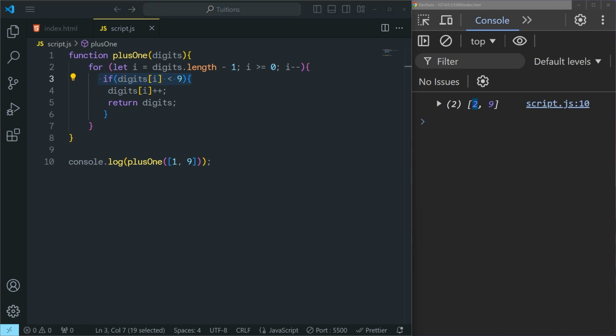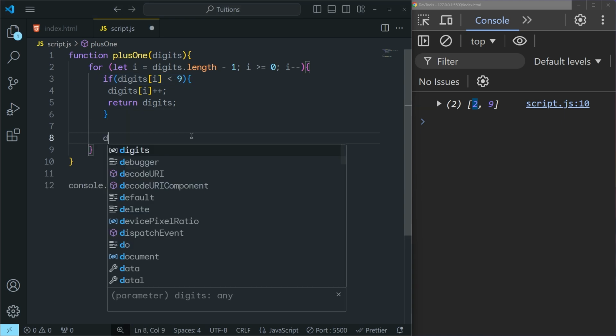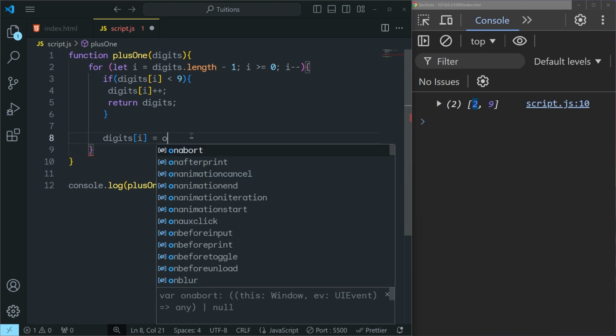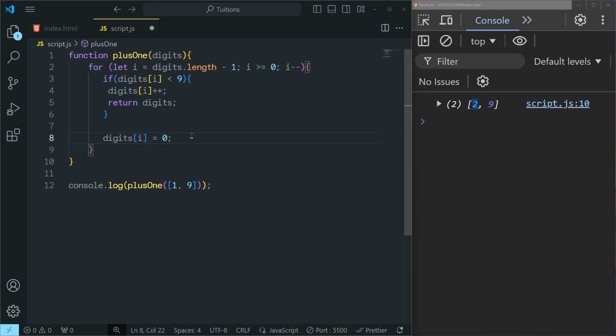to the next iteration. So for that, here I'm going to say digit of I needs to be 0. So we are going to convert this 9 into 0 and continue this iteration and add 1 to this element. So this became 2 and we have 0 here instead of 9. So now if I save the changes, we get the result what we want. So when I add 1 to 19, we get 20 as a response. So this will solve the problem and return what we want.